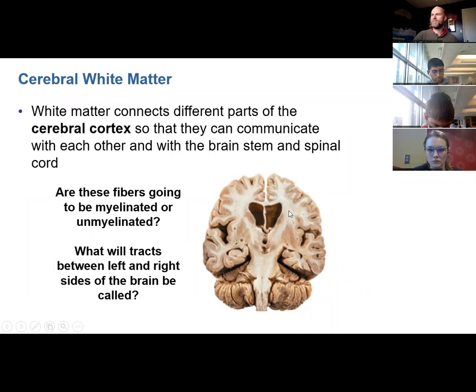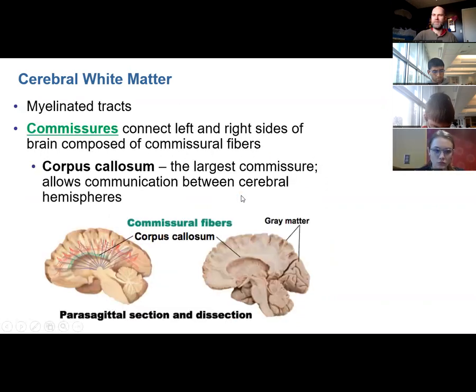So the white matter is important because these are long tracts of myelinated nerves. I'm just giving away, I have asked the question here, are these fibers going to be myelinated or unmyelinated? Well, it's white matter, so they're going to be myelinated, generally speaking. And then we have these long tracts that connect the different parts of the brain. And these are called commissures.